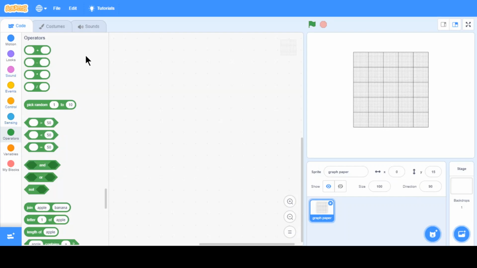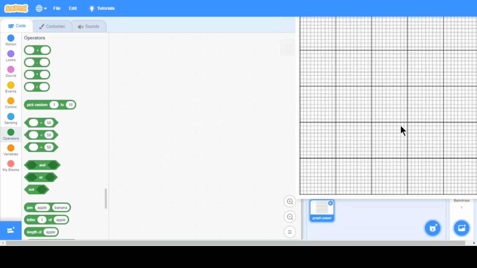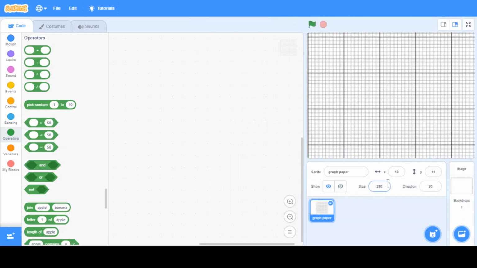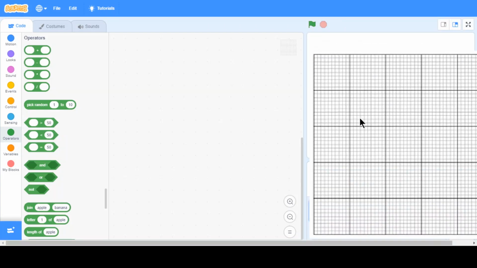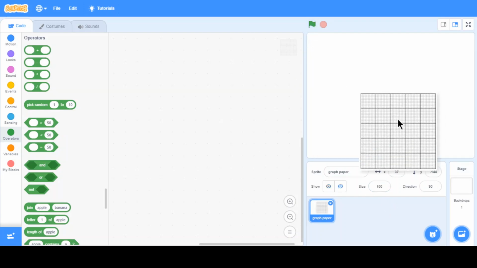So, we want to make this really, really big. So we can just make it 1,000. But it does not look really big. No, it doesn't work. So this is the way that I'm going to be using to increase the size a ton.